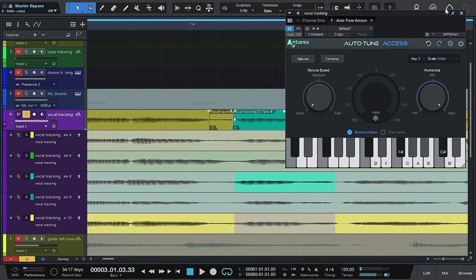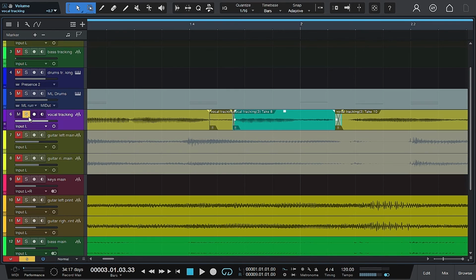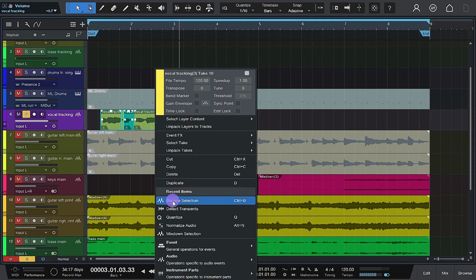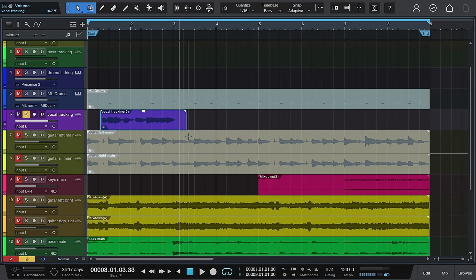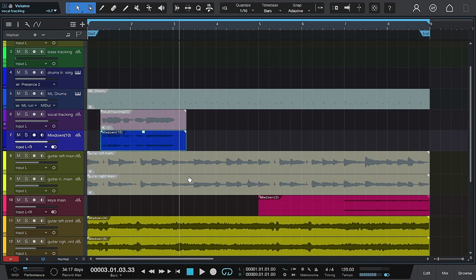Alright, and then you would at the very least know that the comps that you did select are in tune. And then you can bounce that down. And the way I would typically do it is I would save this track as a tracking like I do with literally everything else. And then right click. And then I would mix down that selection and print the Auto-Tune onto the track. But that is how I would do it.